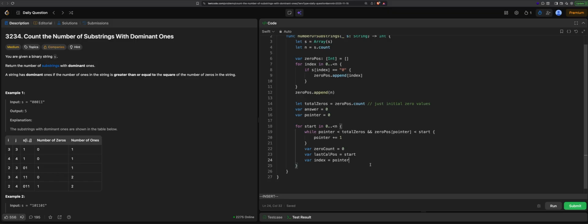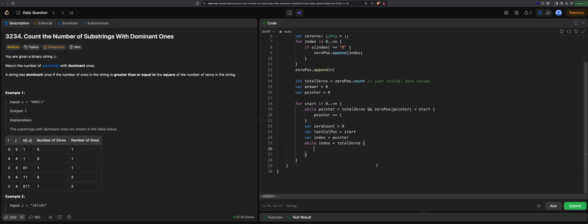And for that index, we also need to keep track so it doesn't go out of bounds. That's why we need another while loop. If the index is less than the total zeros, that means we are in the correct subarray. If not, we don't need to think about it, and then I can just return the answer in here. After this, what I need to do is update the position, just to keep track of the zero position.